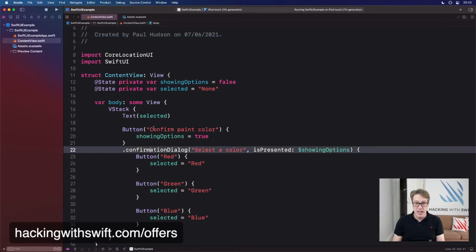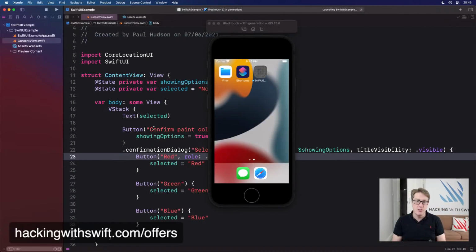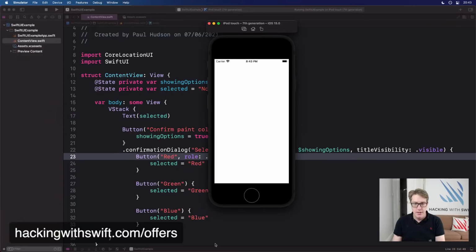You can, if you want to, ask it to always show a title. I could say, always show the word, select the color, for example. It's down to you. I might say that maybe red is bad. So again, role destructive, because it's a standard SwiftUI button. There's no more custom API anymore. It's all the stuff we get to reuse again and again, which is great. Hopefully now I can press confirm paint color. There are my options. I'll press blue and it pops blue. So it's a really nice, cleaner way of handling action sheets. It also works well on other platforms.